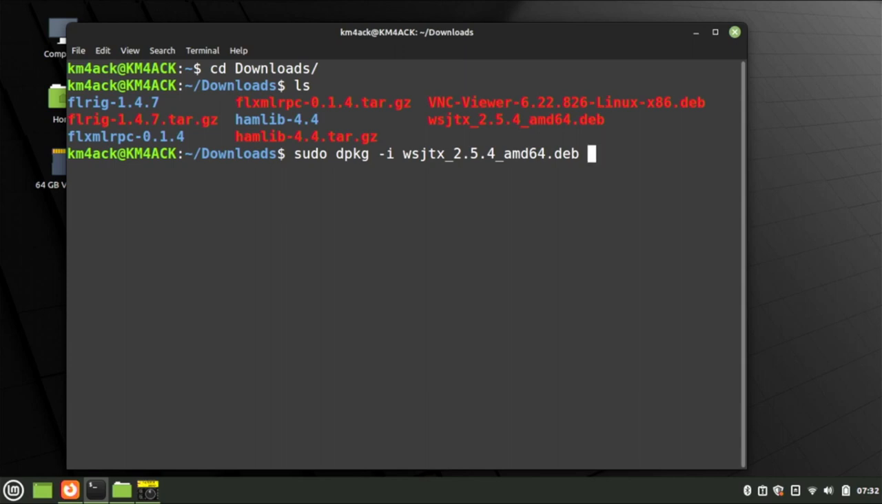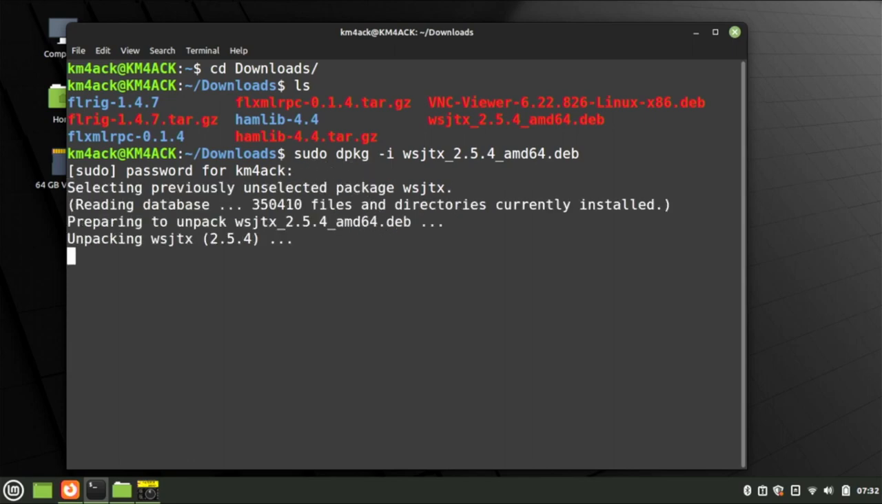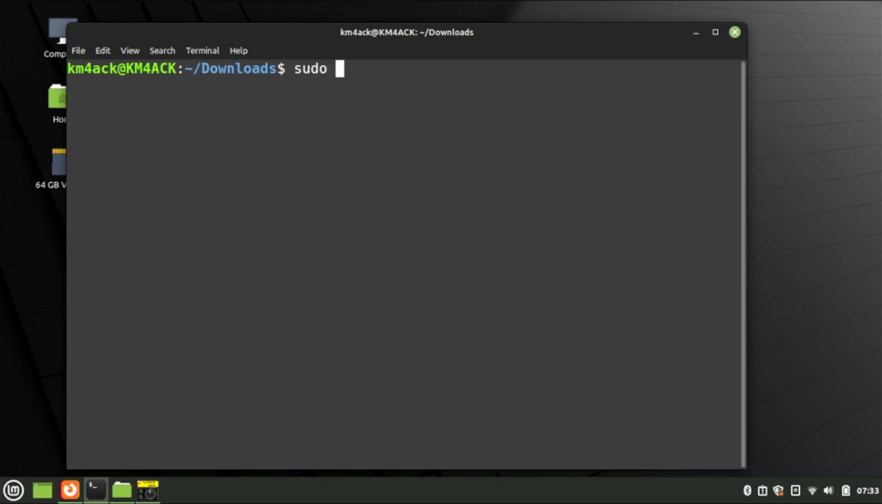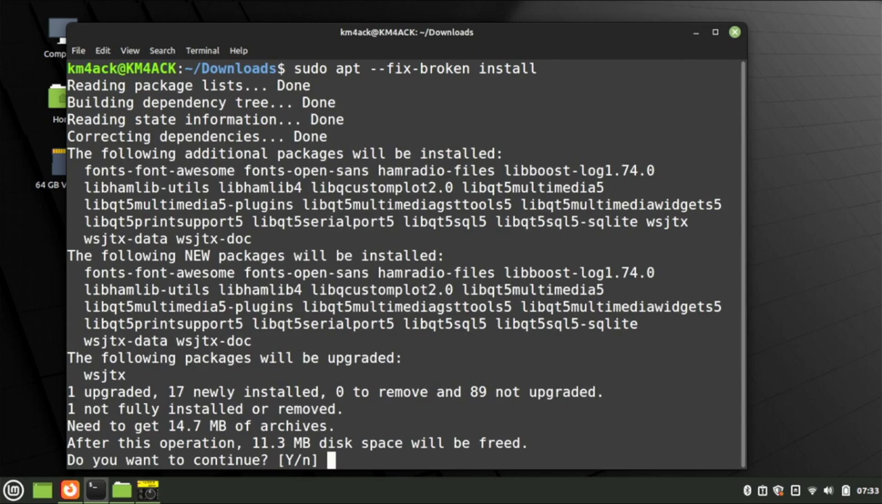All right, let's press return. We are going to get some more errors here, but we'll show you guys how to fix those in just a second. So as you can see, we did get several errors here. Let's see if we can get those fixed. Let's clear the screen and run sudo apt --fix-broken install and press return. Now it's going to ask you if you want to fix these dependencies. Tell it yes and press return.